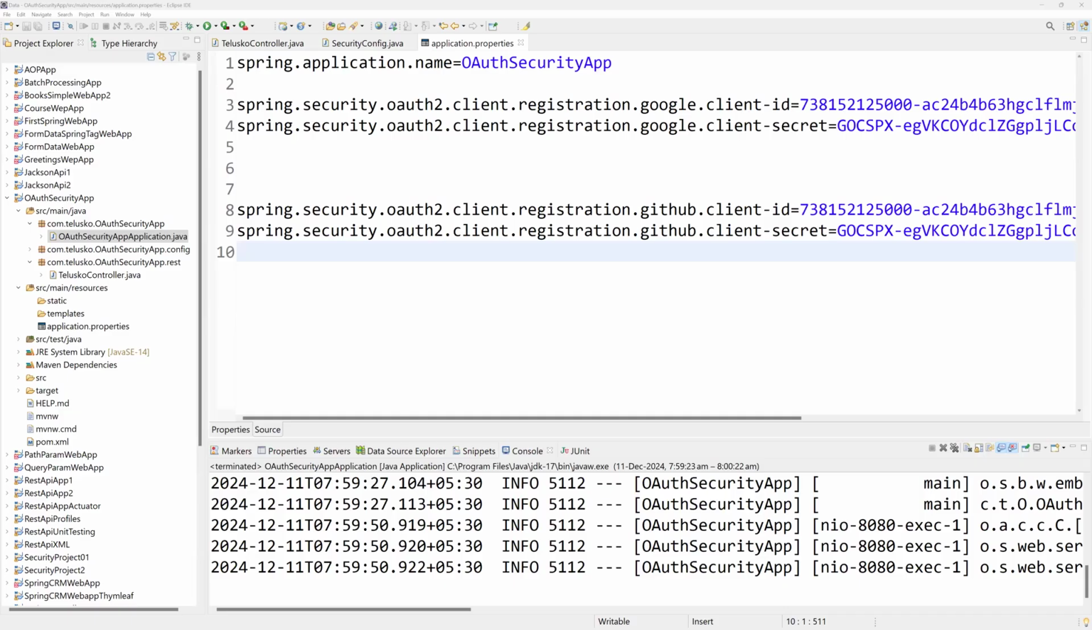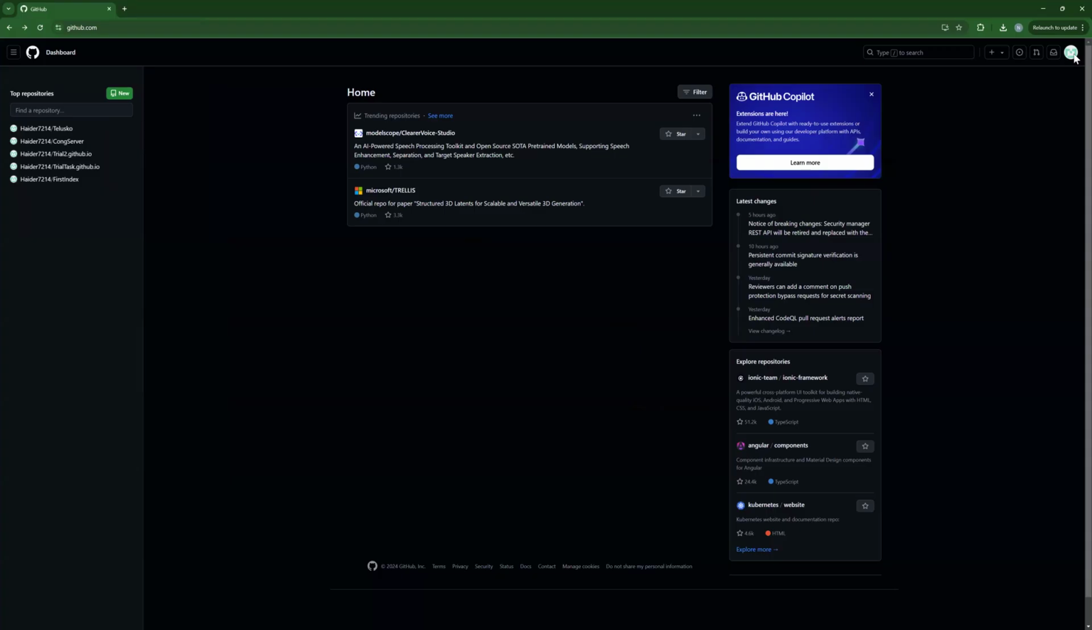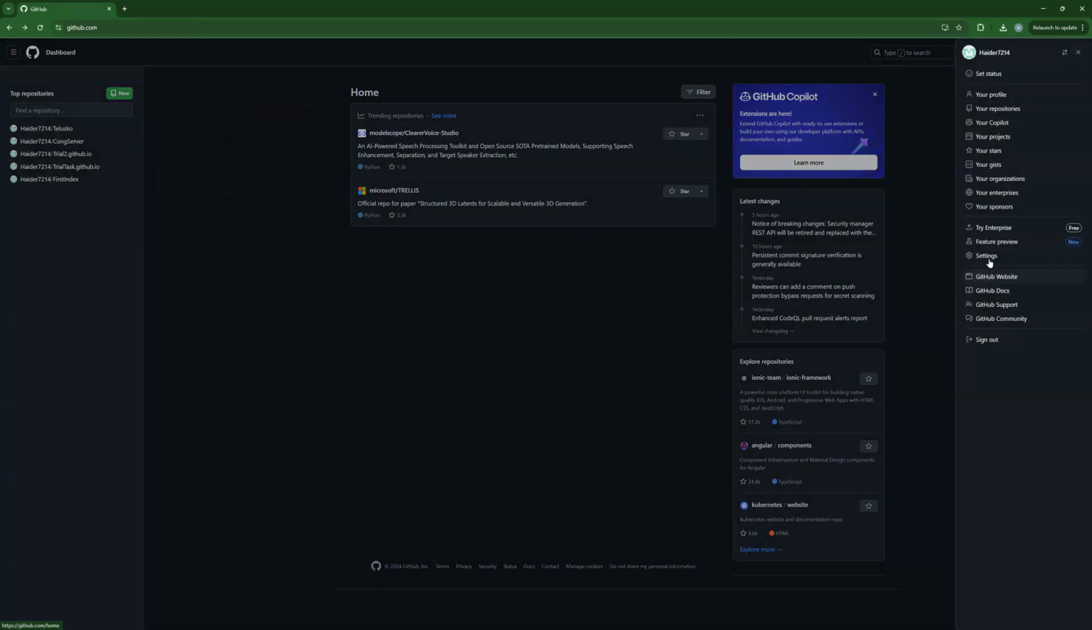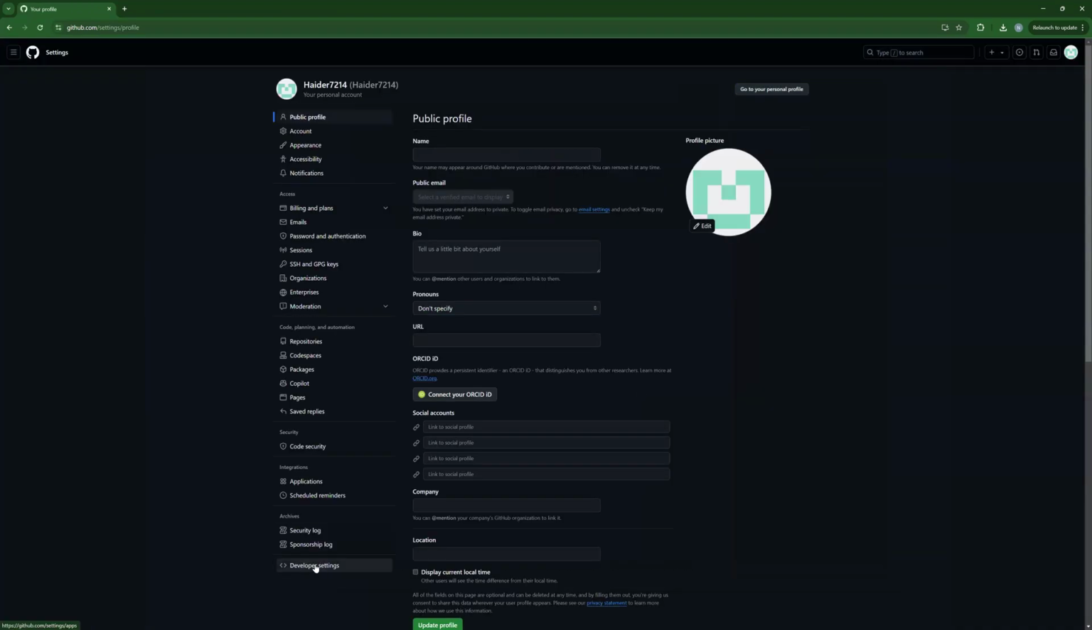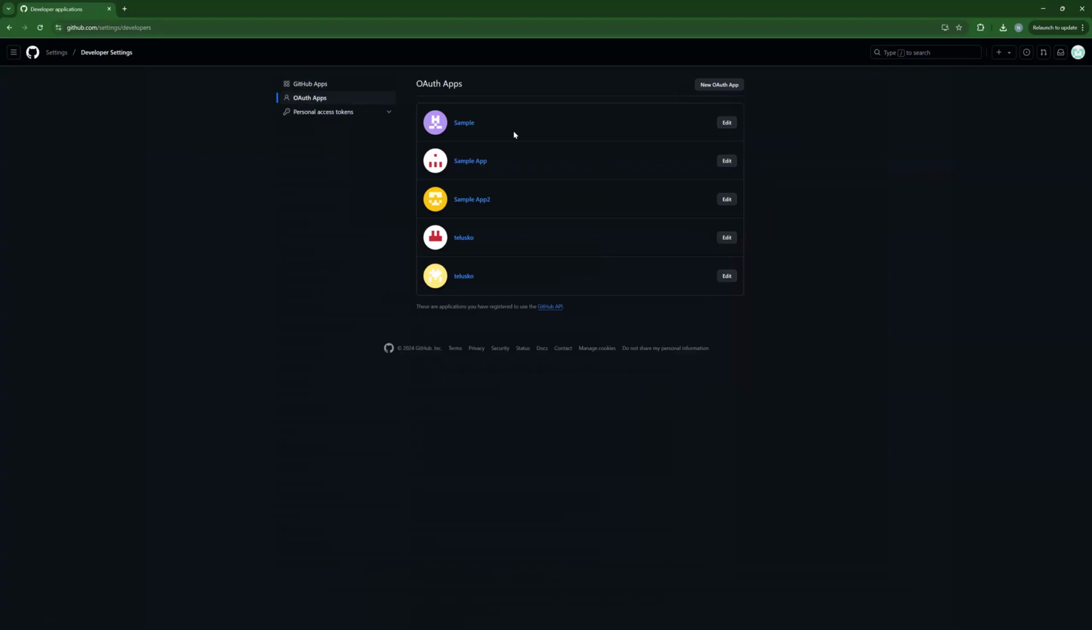Guys, after you log into your GitHub account, go there. There is something called settings. Click on settings in your GitHub account. There is something called developer settings. I'll click on developer settings, and there's something called OAuth apps. I'll click on OAuth apps and say new OAuth app.